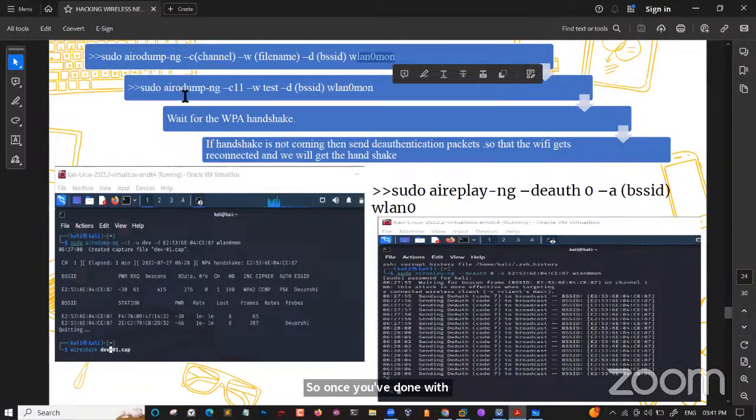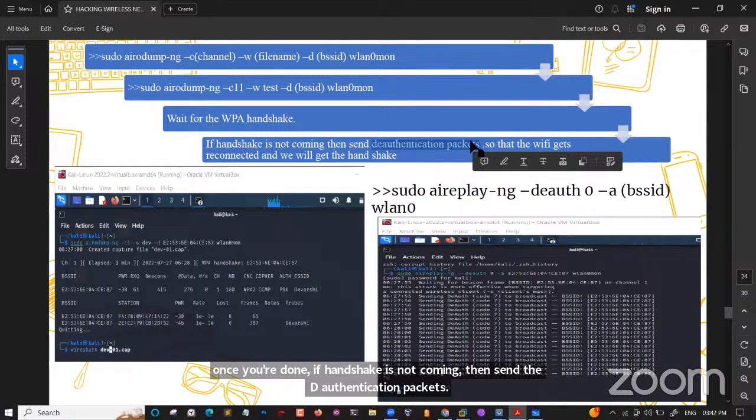You can use this command or this command, either one, and go with any of these. Once you're done, if the handshake is not coming, then send the de-authentication packets. As you know, what is de-authentication? A de-authentication packet will be sent and make the network go down.